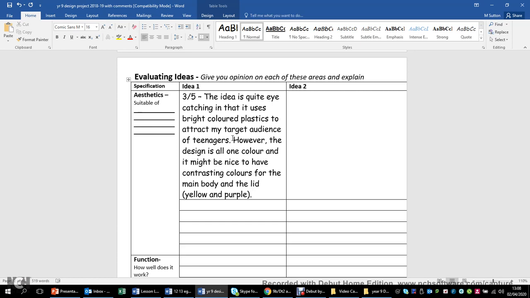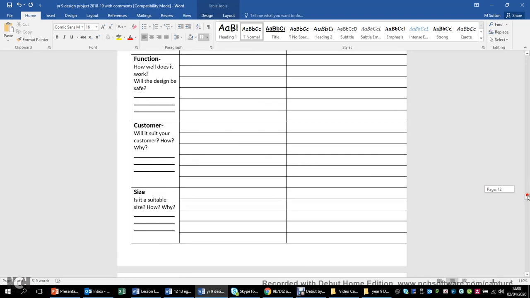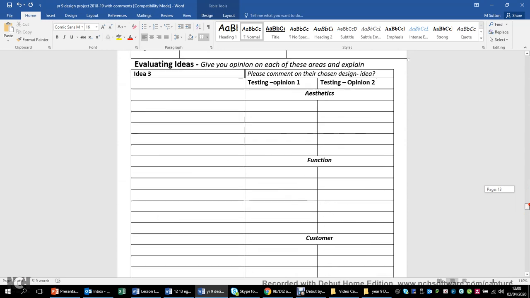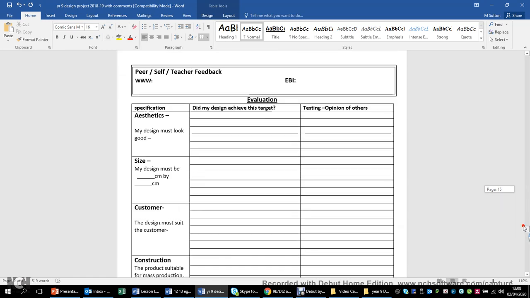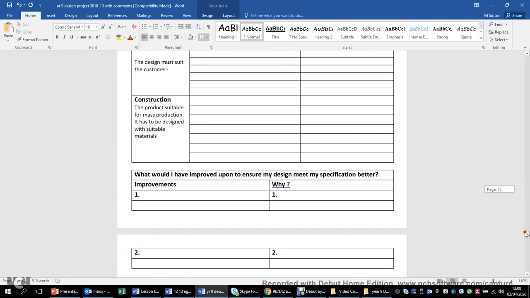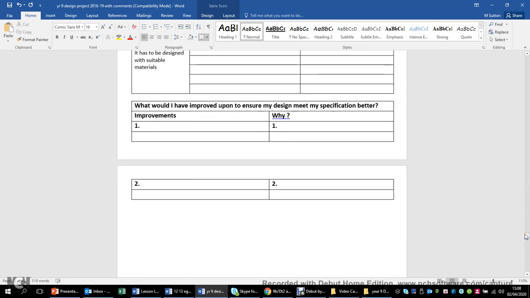It just has to be little statements, pluses and minuses on there, and you do it for all of those ideas, so you've got all the different bits and pieces. Obviously it's dropped down a little bit on mine, but you will see that it's got them, and then it asks you to do a kind of testing opinion and what their improvements are. What would you have improved?